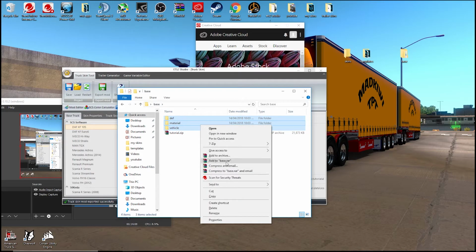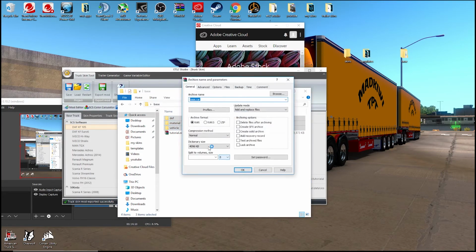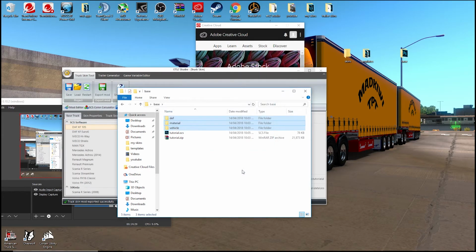Right click. You want to add to archive. Must be .zip, even though we're going to overwrite it. Must have .zip, and we'll just highlight that, right click, paste from earlier, and at the end of that we're going to go .scs. That is your game readable file. Okay, and there we have it.